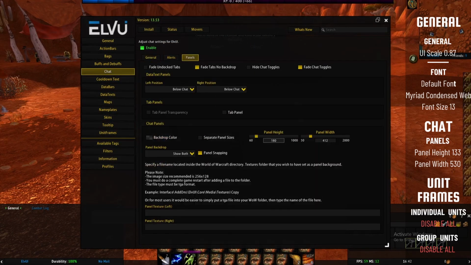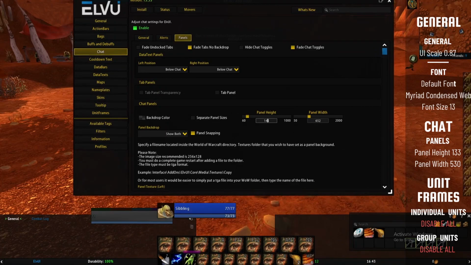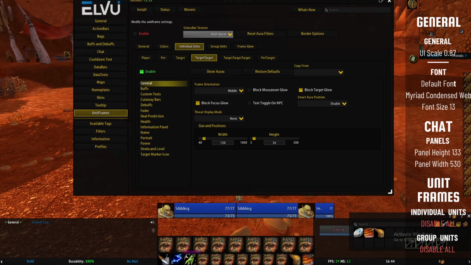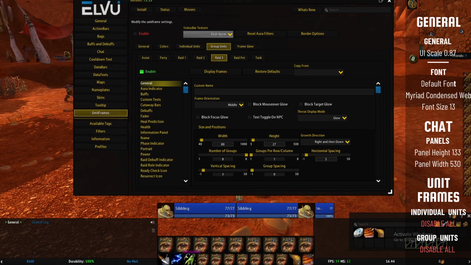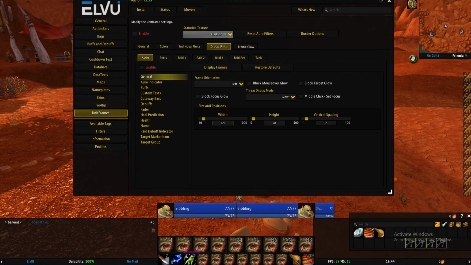After this, I'm going to the chat menu. Under the panel tab, I'll adjust my height and width to something that runs in line with my action bars vertically and the bottom of my unit frames horizontally, giving a nice locked in feel once it's done. I noticed that my unit frames didn't all disable from the main icon, so I've come back into the tab to disable them all individually. I do this by disabling every subcategory in the individual units and the group unit tabs.